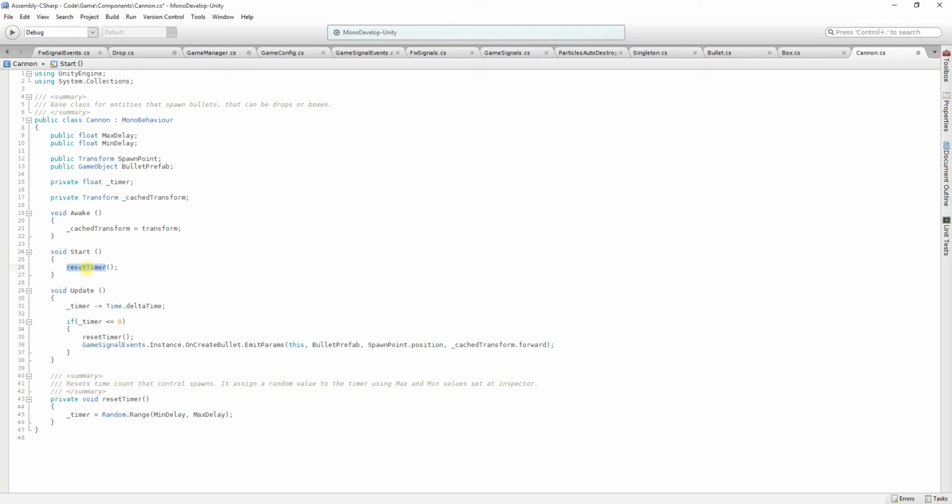In start, we reset our timer, and each frame we subtract from the timer our delta time, that is the time that passes between frames. And when the timer reaches 0, we reset the timer and we emit a single event on create bullet.